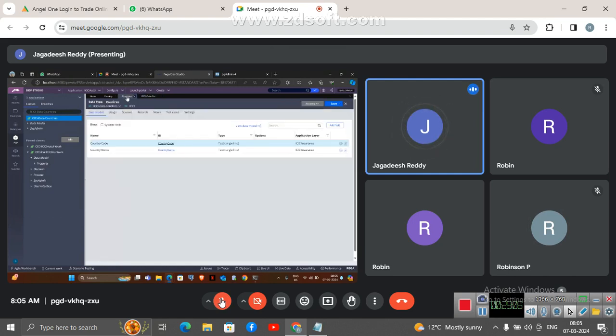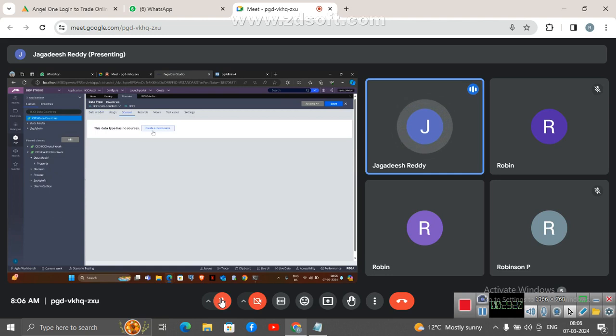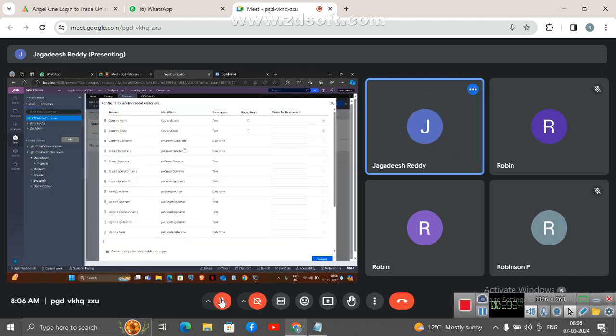Now see, here we have only properties, but we need actual data, right? For that, if you want to insert records, go to the sources and create a local source. See, up to now we cannot add the records here. We can create a local source here, or go to records and click on configure source. In order to configure the source, we need at least one key value. So I'm using country code as the key. Submit.